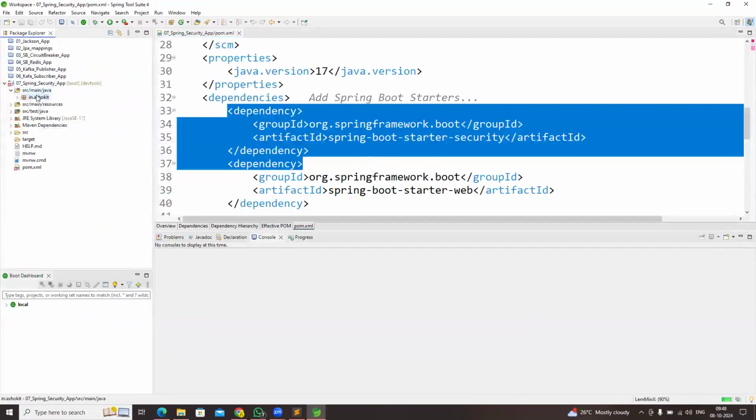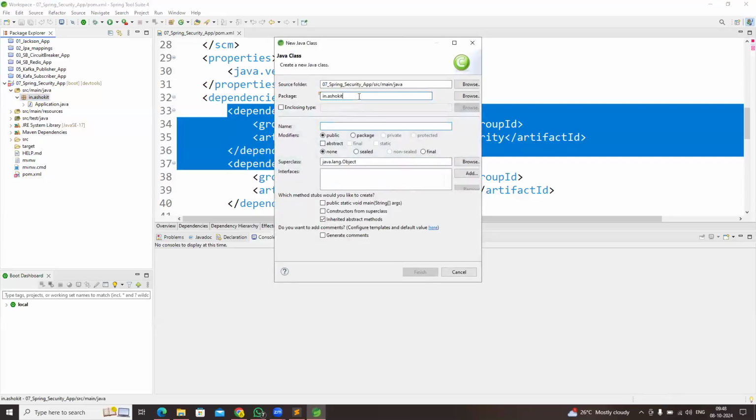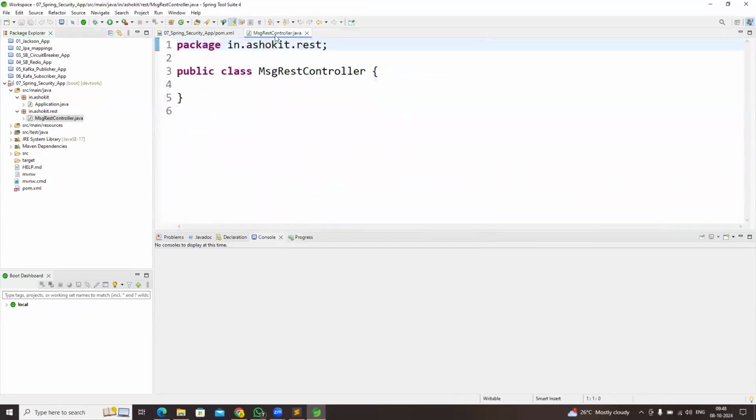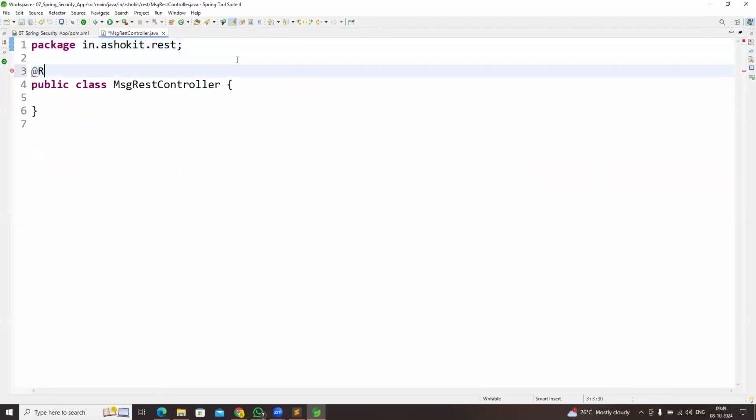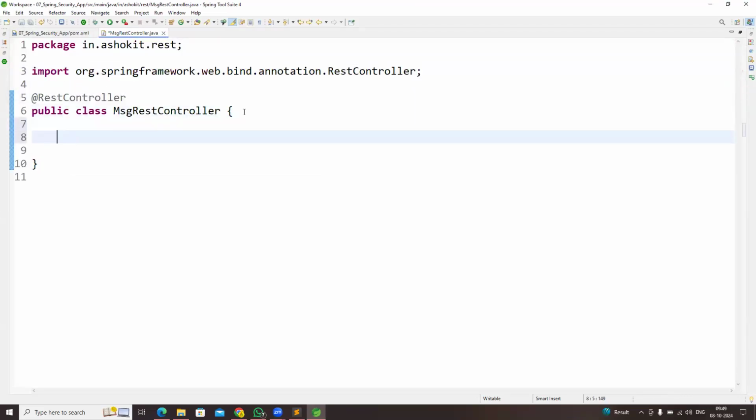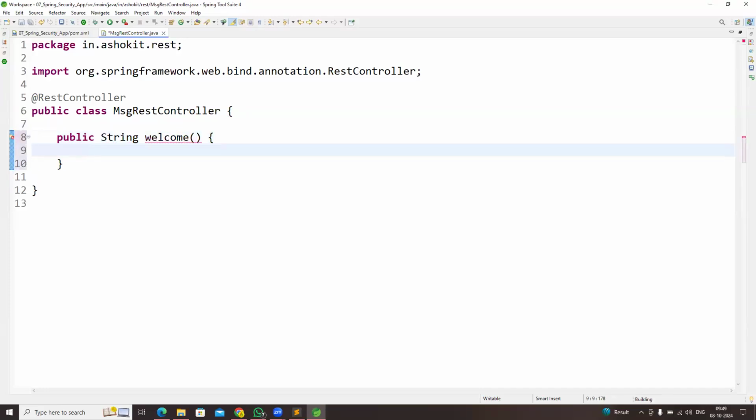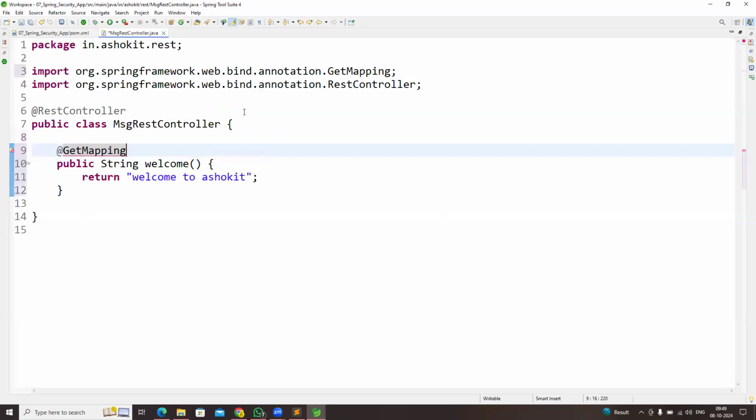Now let me create one simple REST controller here. New class. I'm creating a package .rest. So I'm creating message REST controller. How to represent this class as a REST controller? To represent this class as a REST controller, we are going for @RestController annotation. Then let us write a method public String welcome. A very simple method I am writing here, return welcome. That's it. Welcome to Ashok IT, and I'm writing @GetMapping with /welcome.